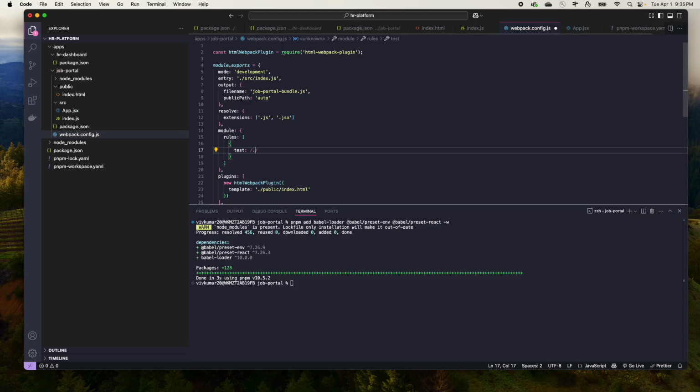So we want to load JS or JSX. You can write a question mark to make X optional, or if you want to keep it pretty simple, you can do it this way as well: JS, and you can create a group with JSX, matching one of them. Let's put a dollar sign here so that it understands this is the end of the pattern.